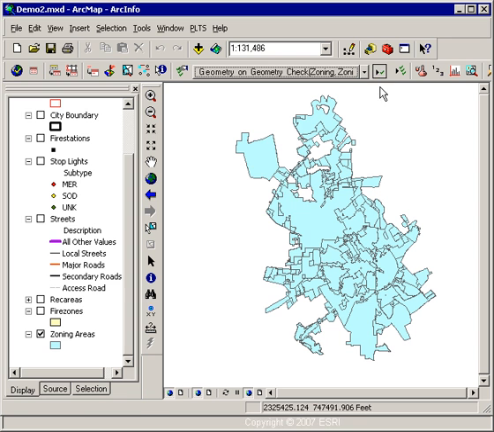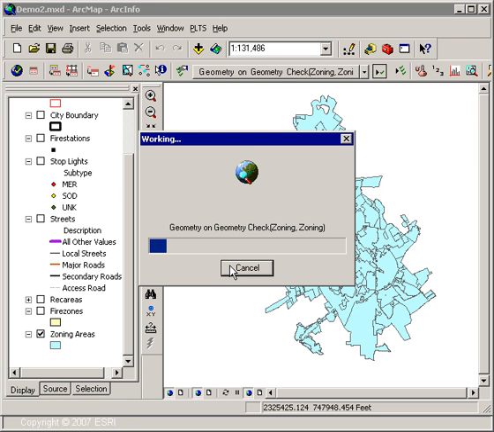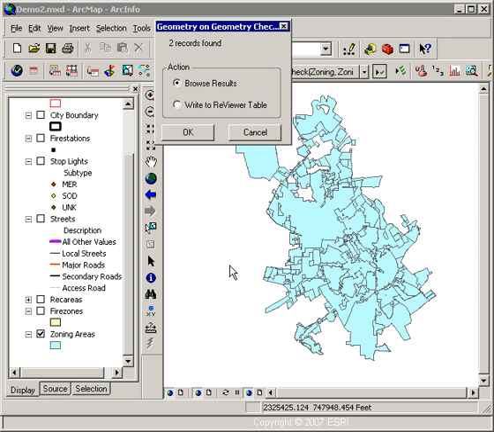I can actually go and run the check. I can specify which extent to run the check on. In this case, I'll run the full database and say OK. Right now, it's going and it's looking at all of my geometries, and it's identifying which of those zoning polygons are actually overlapping. When it's done, it'll come up with a prompt telling me how many errors it found. In this case, we have 2 features that are overlapping.